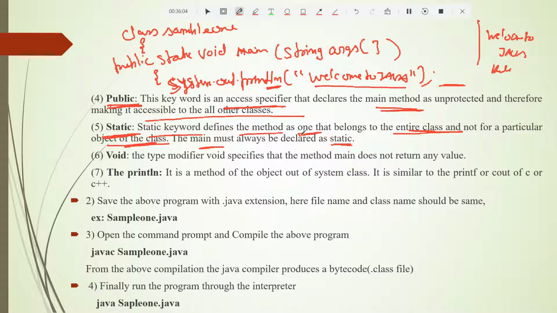So void, I told you, does not return any type. Then println. What is println? It is a method of the object out. So why do you write println inside System.out? Because println is inside out, which is inside System. So overall you can say println is inside System.out. So it is like printf in C and cout in C++.